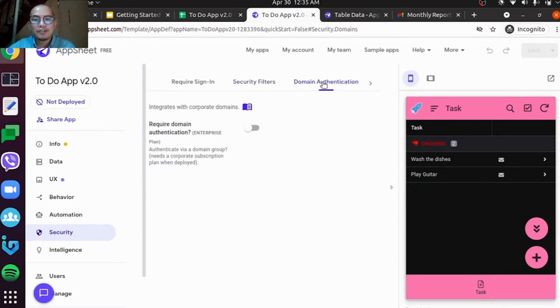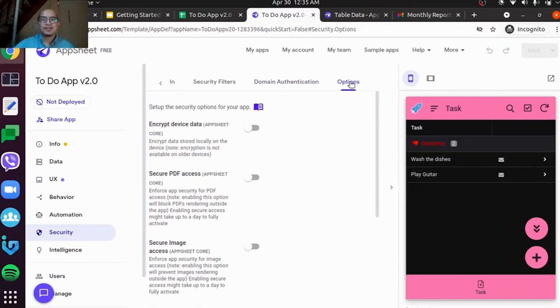Alright, so it also supports yung domain authentication. So, if we have a domain group na meron na available, you can use it to filter out kung sino lang makagamit ng app. And then also, we have yung options na it has a lot of security options na pwede natin gamitin.